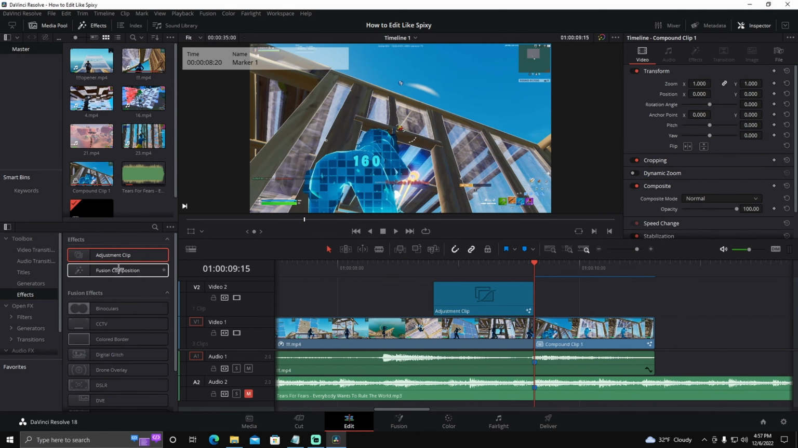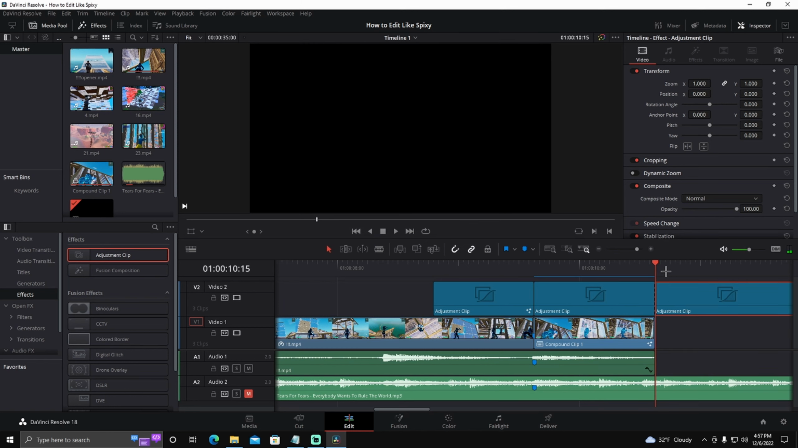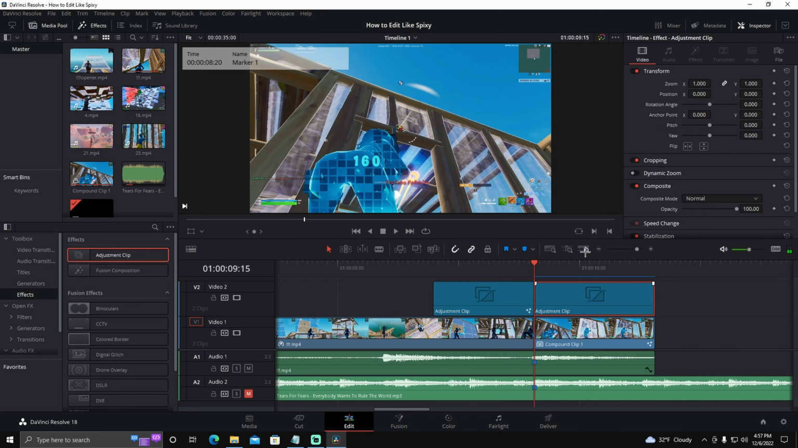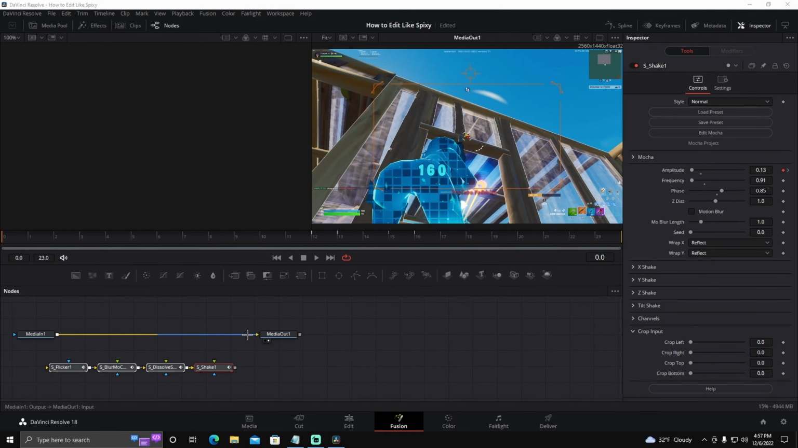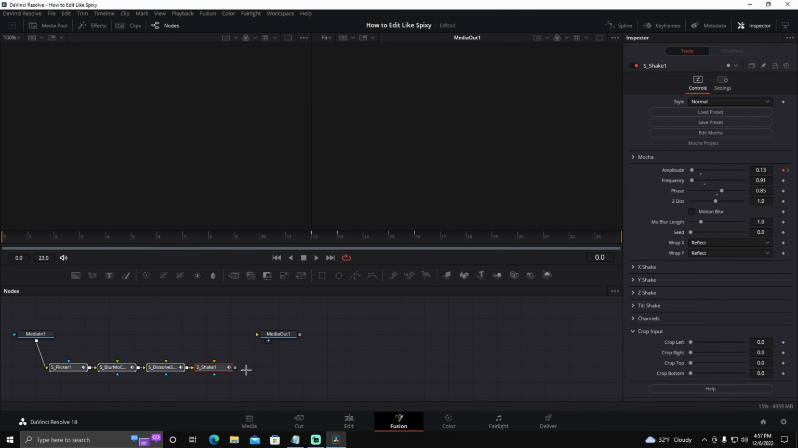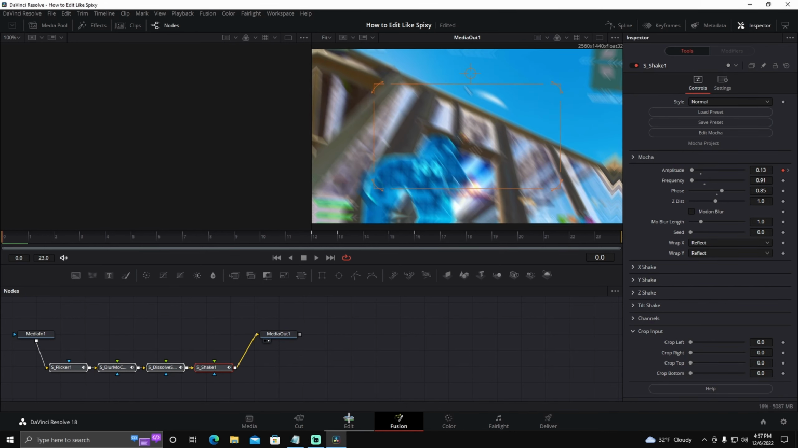And now for the impact, let's drag an adjustment clip, start it at the start of our kill and cut it at the end of the clip. Right click and select open in Fusion page. And let's drag in the light lens blur impact. Connect the media in to the S_flicker and the shake to the media out. Let's go back into the edit tab.